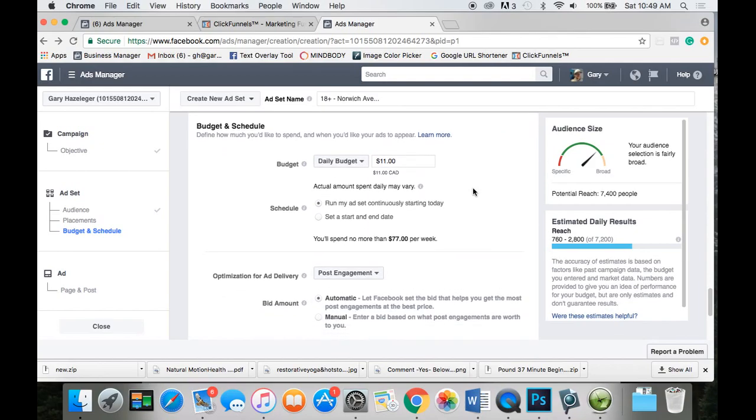So the next thing you're going to do is set up budget and schedule. For me, what I typically like to do when I'm first creating an ad, I like to do it at about $5 per day.